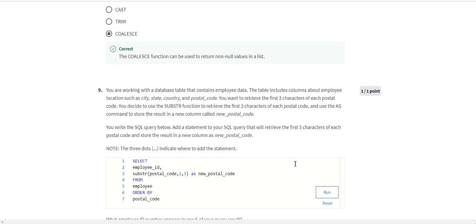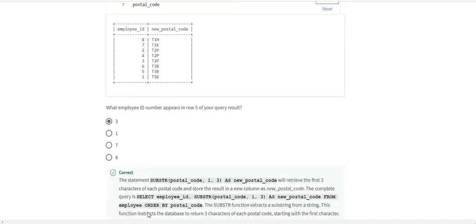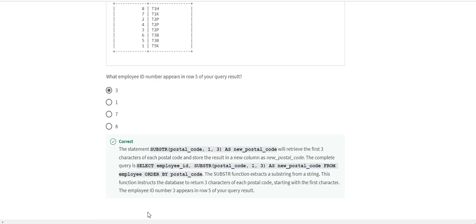Ninth one is, you are working with a database table that contains employee data. The table includes columns about employees' locations and so on. So what we will do is run the query once. What employee ID number appears in row 5 of your query result? So employee ID in row 5: 1, 2, 3, 4, 5. So 3 is the correct answer, as you can see from the results also.